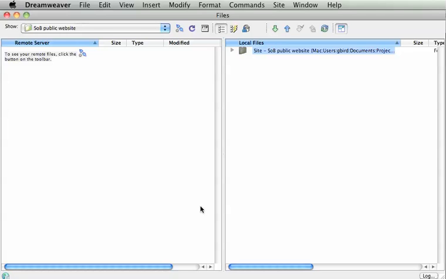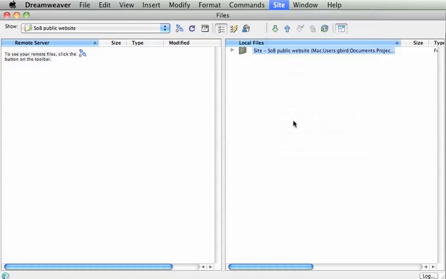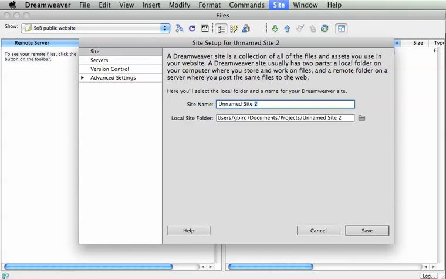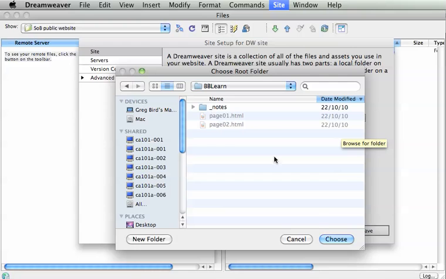Here I am in Dreamweaver. I'm going to start by setting up a site, and I always do this for every new course that I'm going to interact with. You'll get a little window that looks a little like this. I'm going to do this very quickly, and just very quickly select a something or other. This will do.